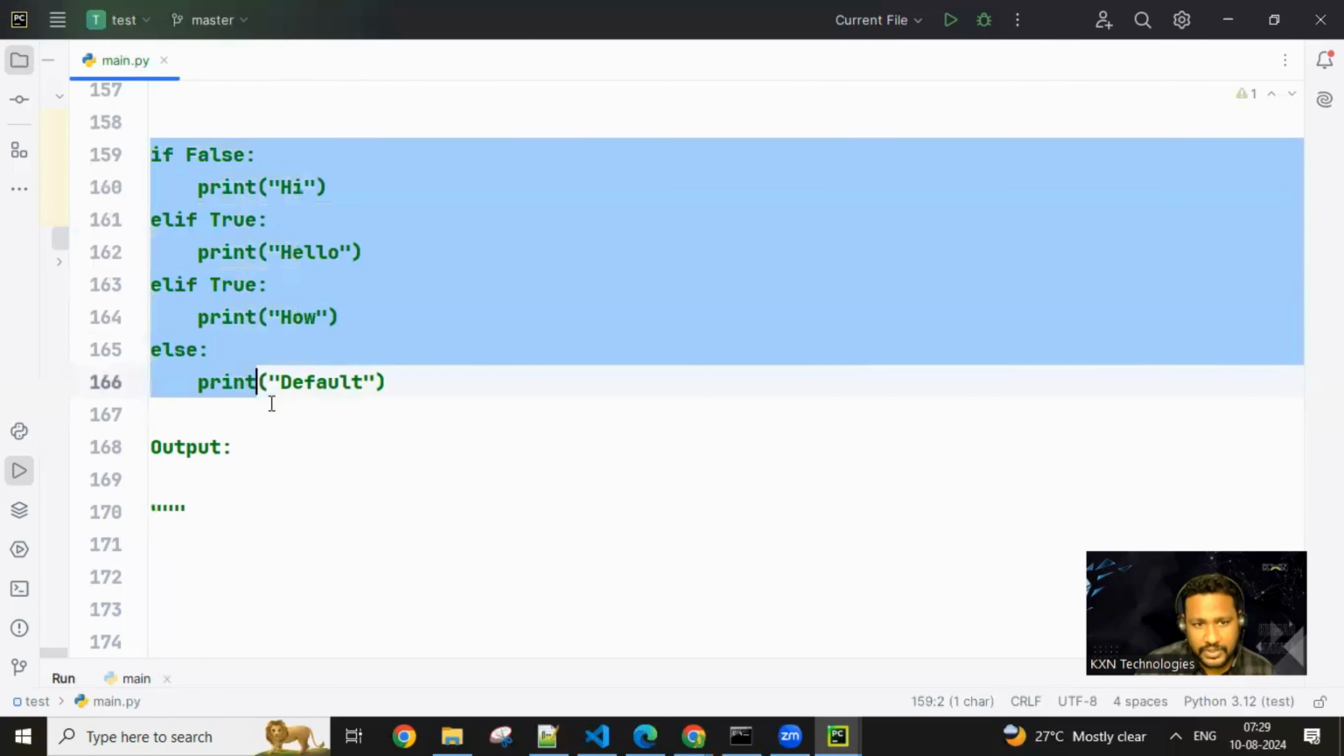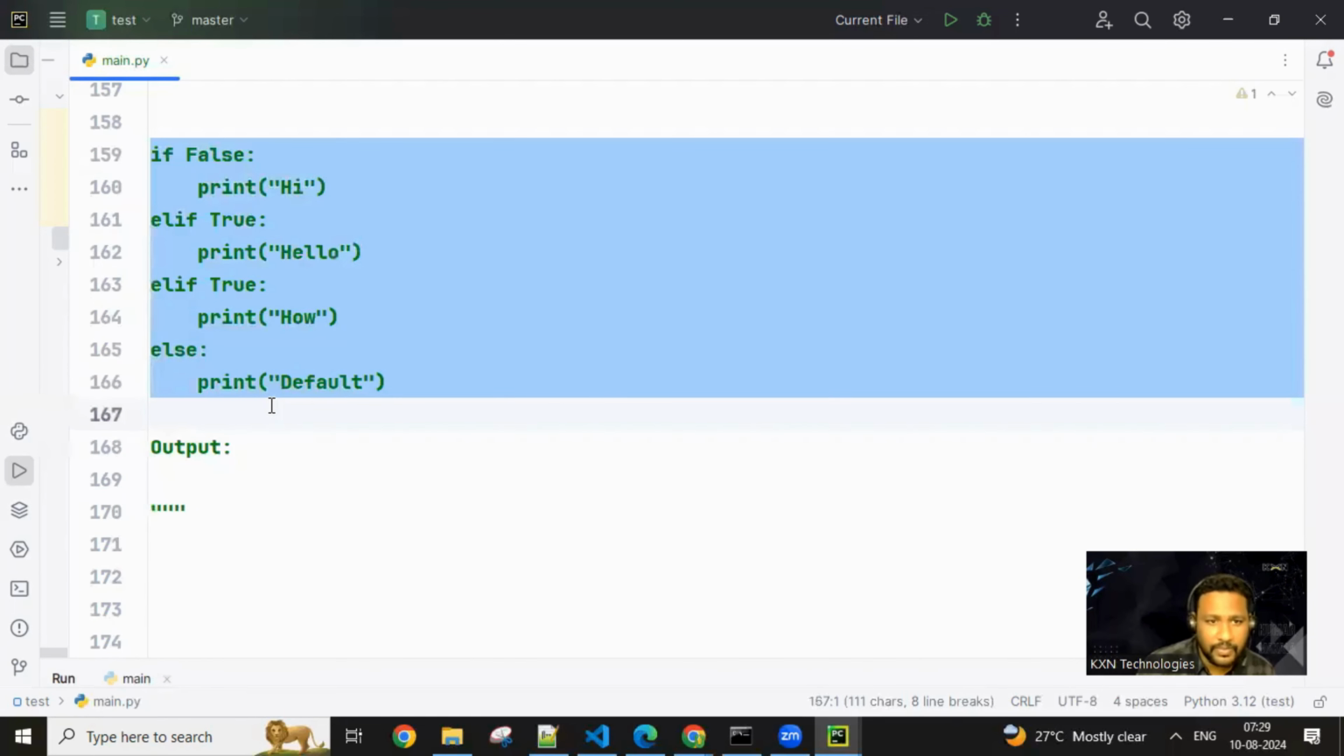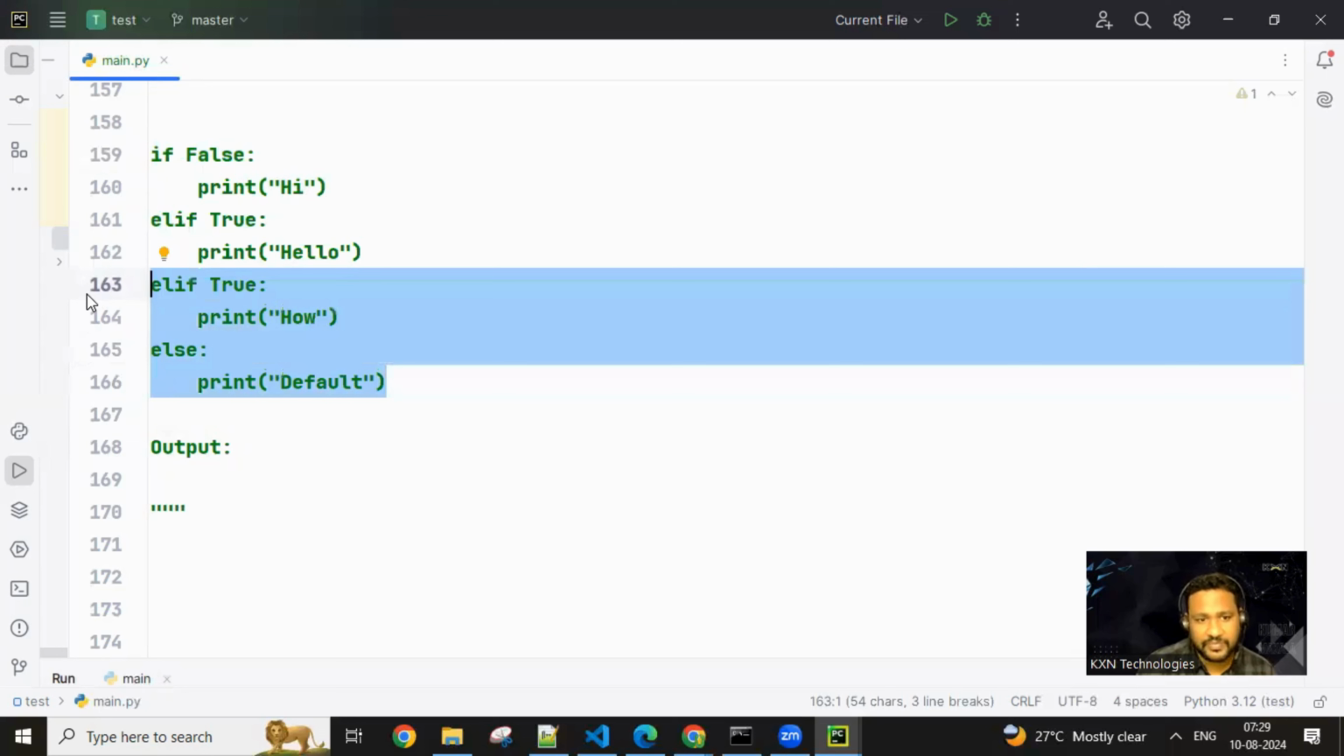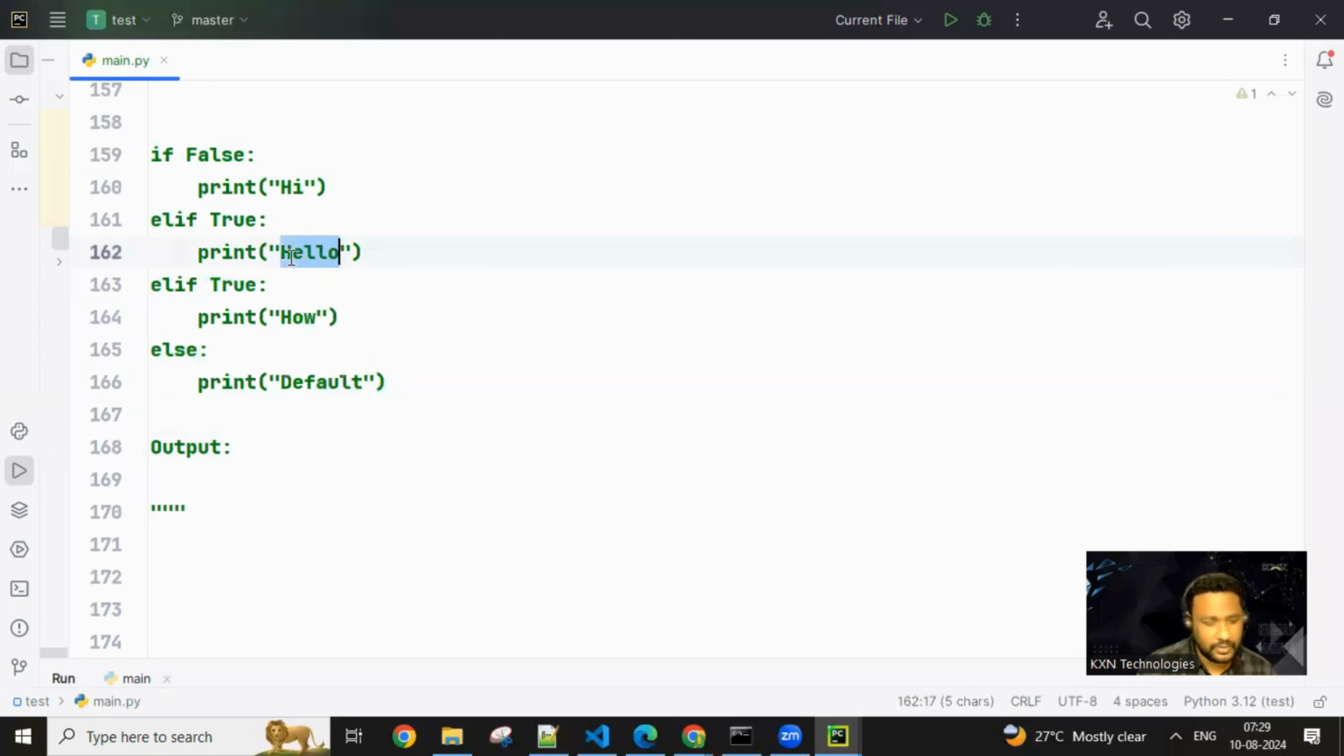So as soon as it meets one true block, as I mentioned, when you have a combination of if, elif, and else, only one block will be executed. Remaining will be skipped out. In this example, to justify that, the very first true block is the elif block, which has the print statement hello, and the remaining will simply be skipped, and the output will be hello.